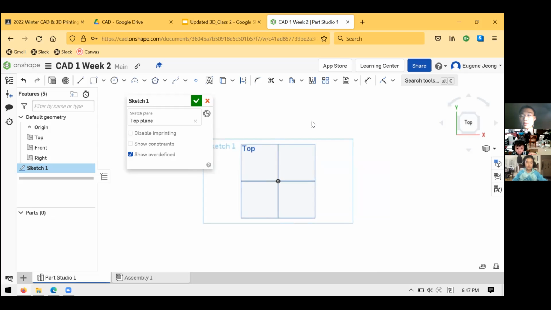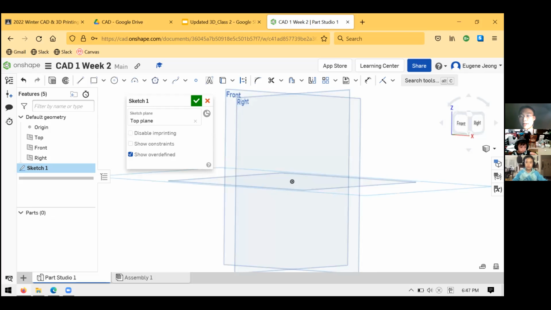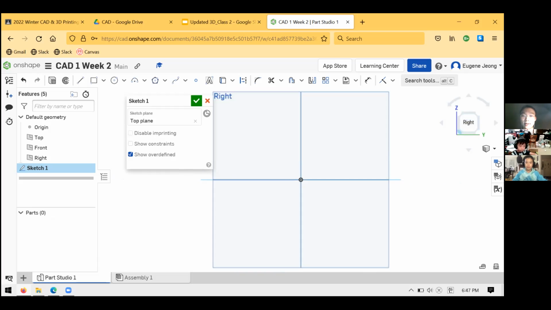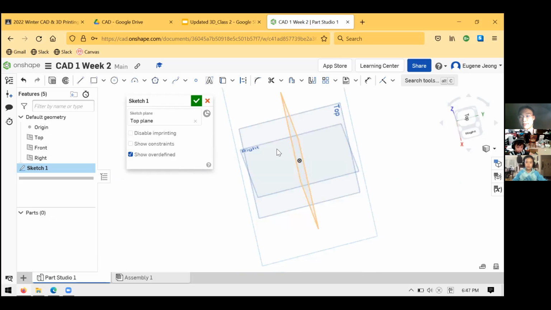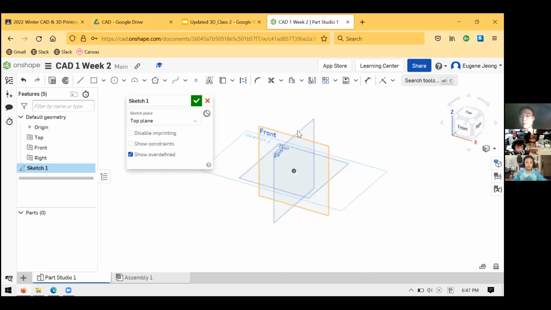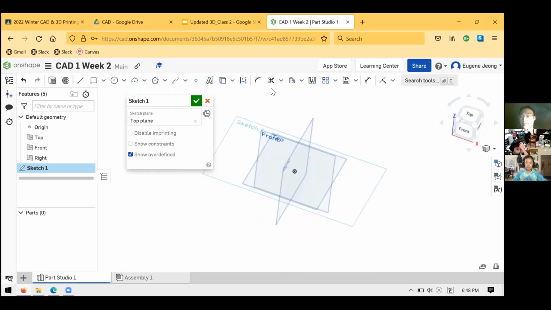Likewise, the front plane is all in your Z and X. The right plane is all in your Z and Y. And even if that is a bit confusing, hopefully the concept of a top, a front, and a right is going to make some sense as we go through it. And so I pick the top plane.